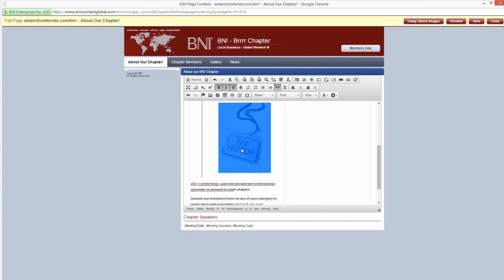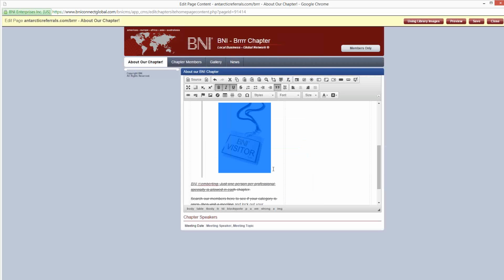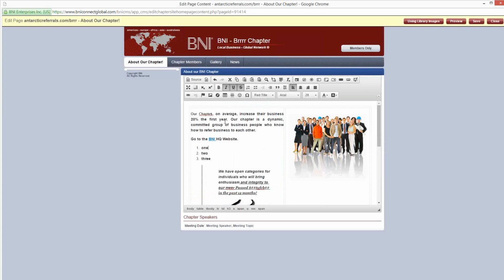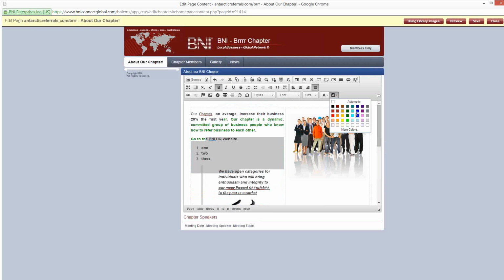You can also link pictures to turn them into buttons or to turn them into links. So I could say, I want you to take this to support.bniconnect.com when they click on it. I could do that as well. And then finally, there's different styles that you can use. I recommend always using Arial font whenever possible because that is the branded font for BNI. But you can, of course, change the size, you can change the text color, and you can change the highlighting.